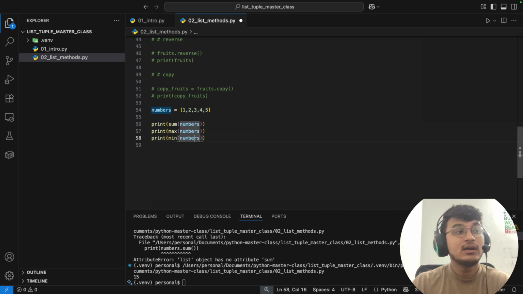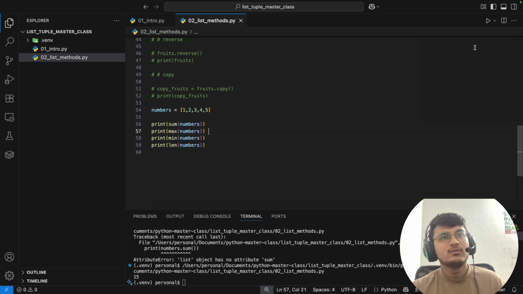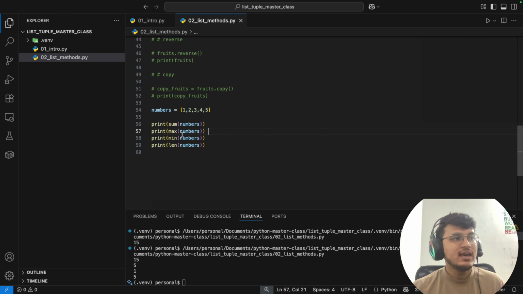We have already seen a similar method, which is length. So now we have the sum of all the numbers: 1 plus 2 plus 3 plus 4 plus 5 is 15. What is the maximum number? 5. What is the minimum number? We got 1. And what is the length of the whole list? It is 5, as we have 5 elements. Length is different and indexing is different.